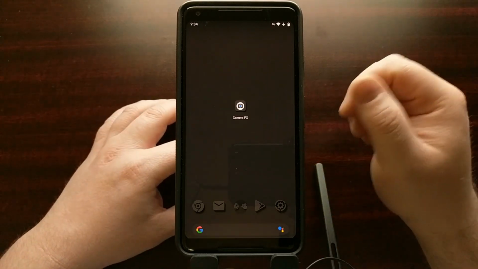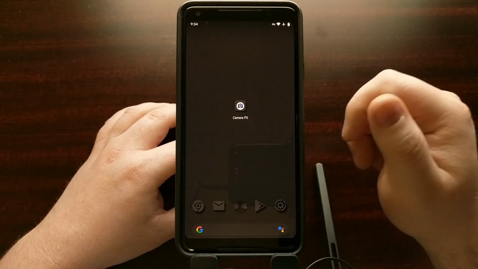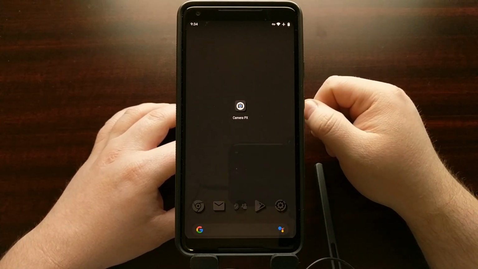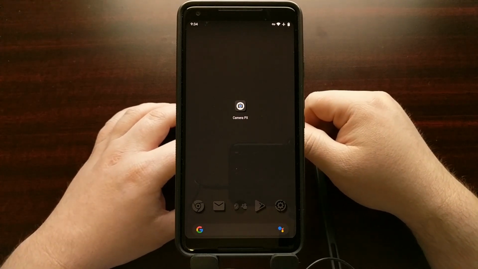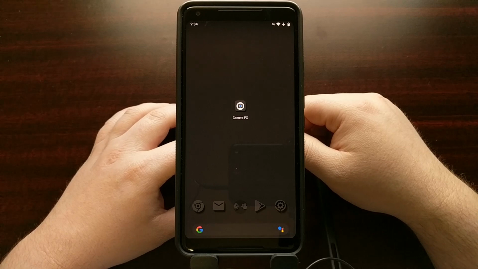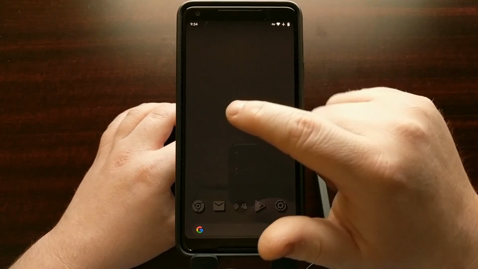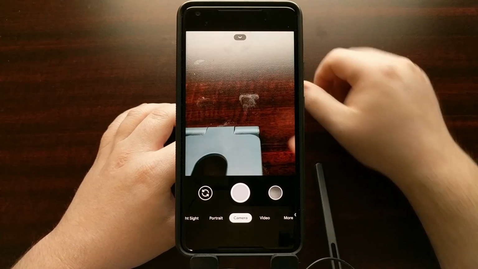Now, they have modified the Google Camera so that it has a different package name. That's why it does not overwrite your current Google Camera. So your regular Google Camera app will work like normal and receive updates in the Google Play Store like normal. However, now we have this new camera app called Camera PX for Pixel.